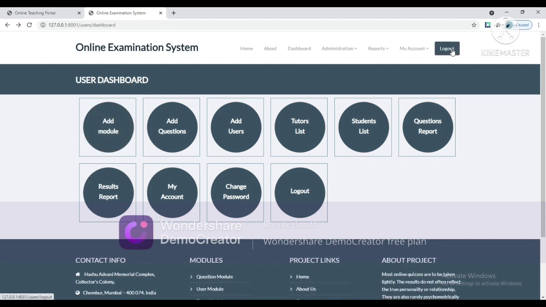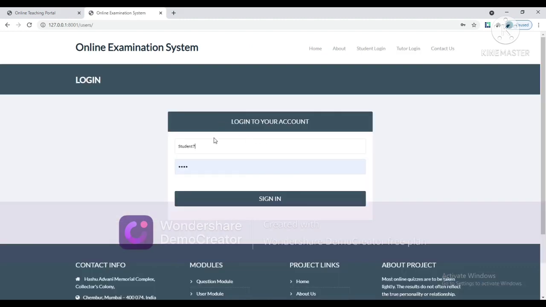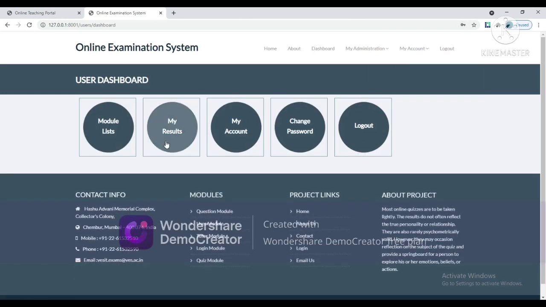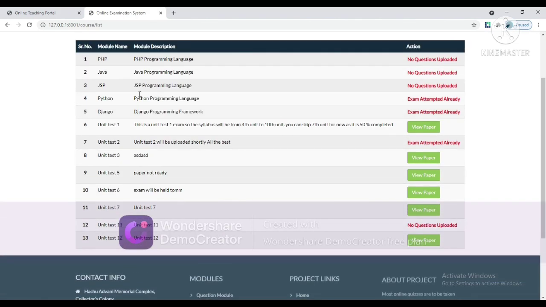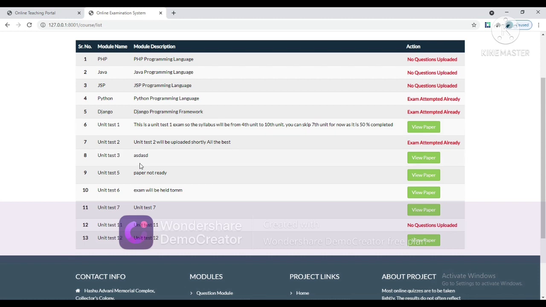Now I'll show you from the student side. Moving ahead, logging in with the ID and password that has been created. As the user is a student, these are the options available. By clicking on the module list, we can see the list of modules that have been updated by the particular teacher. If there are no questions uploaded, it will show that no questions are uploaded.